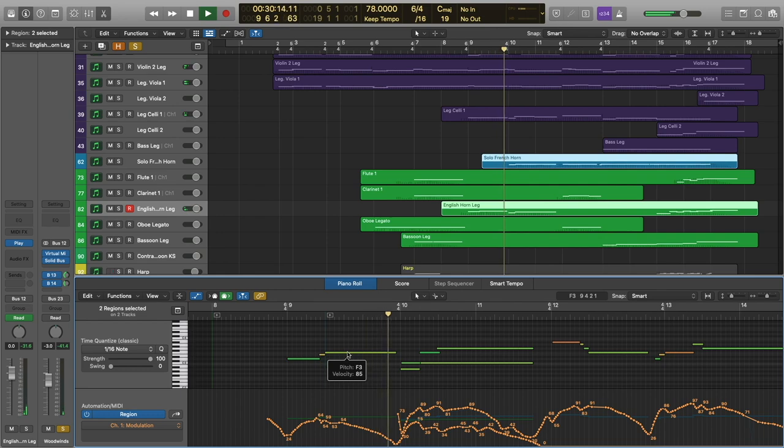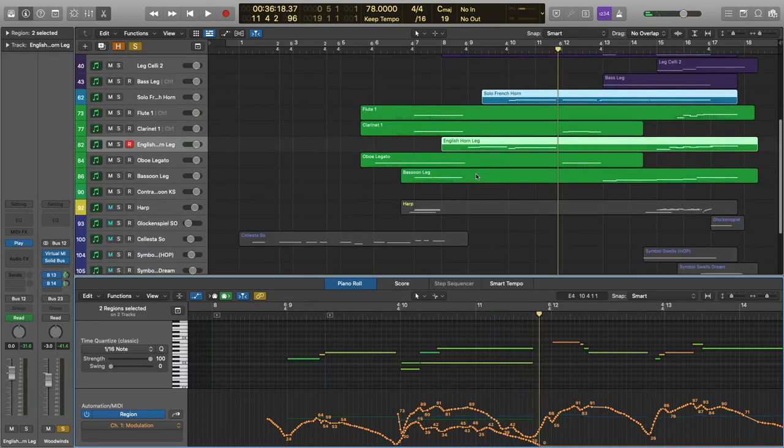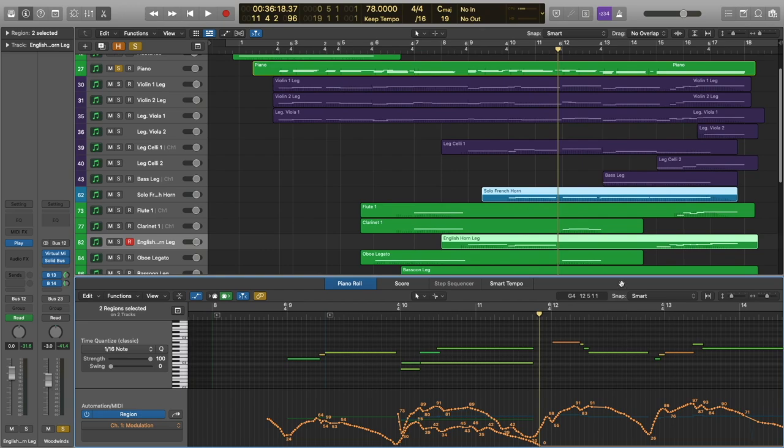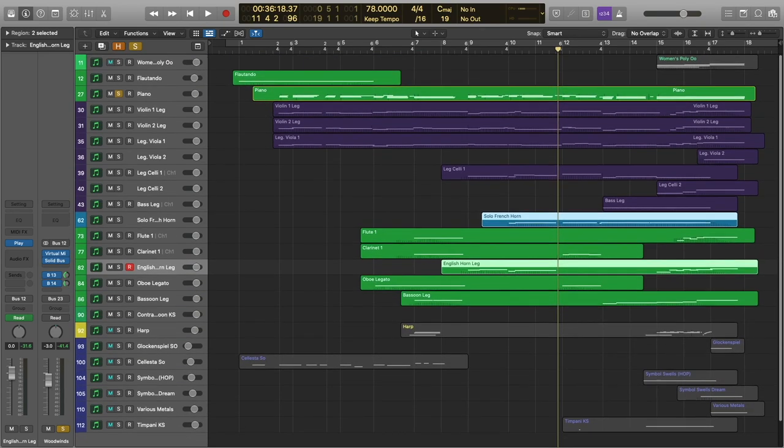You can hear that English horn. And now the French horn taking over. And that's actually it for that section. Once again, we're kind of pulling back just a little bit. So let's go ahead and move on to this next phrase, starting at measure 10.